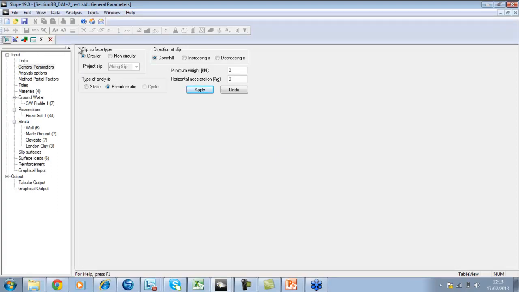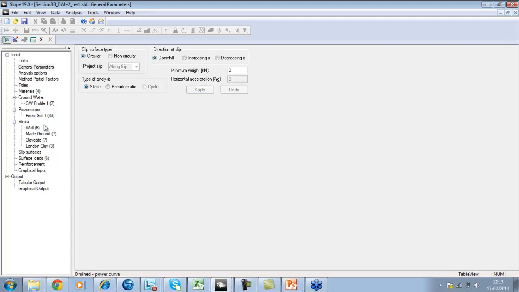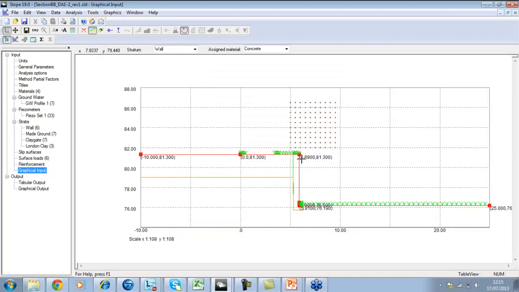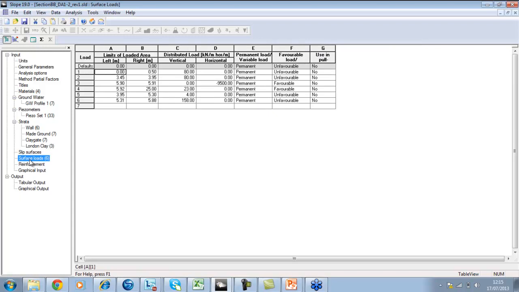As you can see, the general parameters here are chosen as circular with a static analysis. If I go into the graphical input, you can see we've got a retaining wall here with the strata around it. If I look at the wall itself, if I go to the material properties, you can see that the concrete has been given properties with full cohesion and no value of phi, so it's a completely drained analysis. And for the surface loads, we have a horizontal load representing the prop.